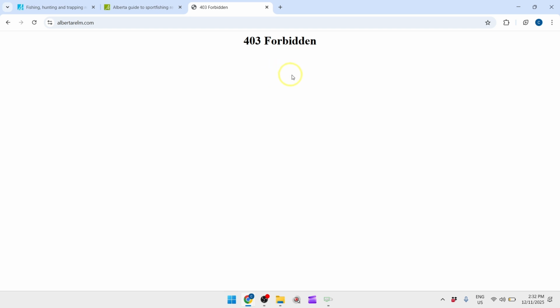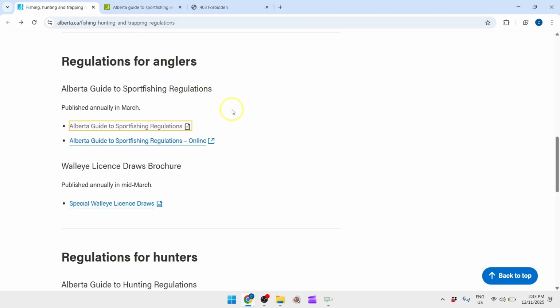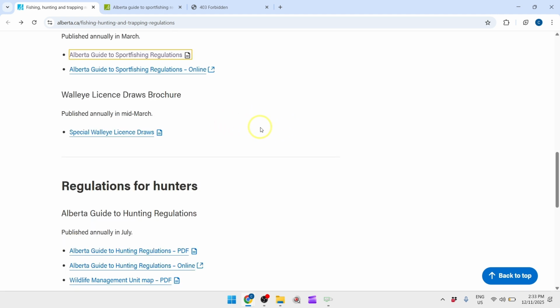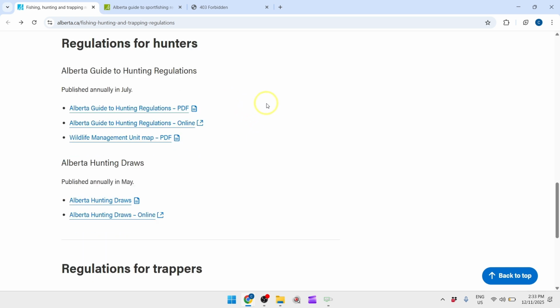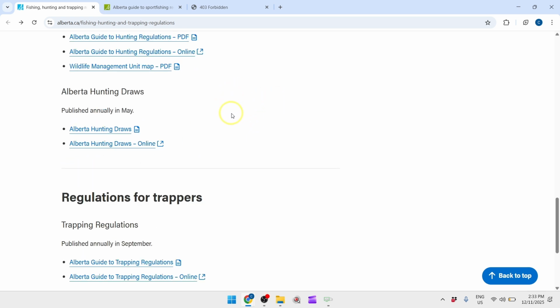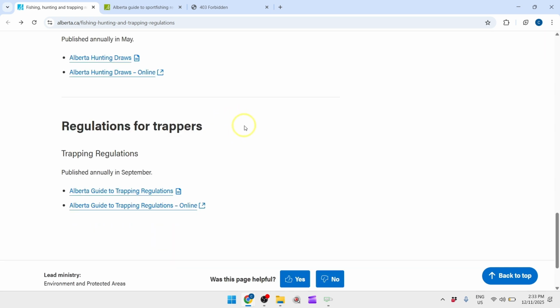Just a reminder that you need to have your wildlife identification number, or WIN, with you. But if you don't have one yet, you'll need to create one, as it's required for all fishing licenses in Alberta. And once you have your WIN number, just follow all the on-screen prompts to select the type of fishing license you need. It could be resident, non-resident, or senior. You can also choose between annual or temporary options.